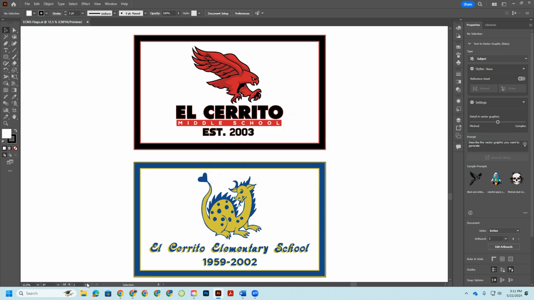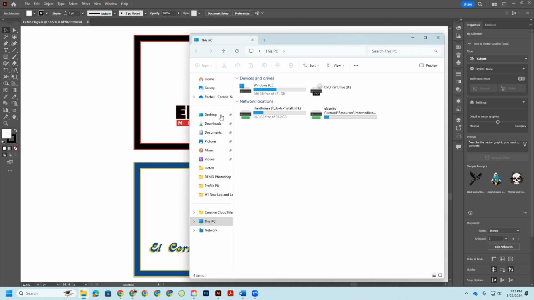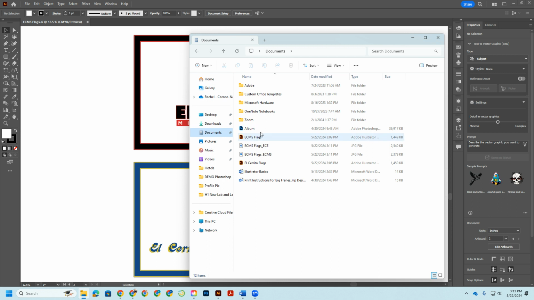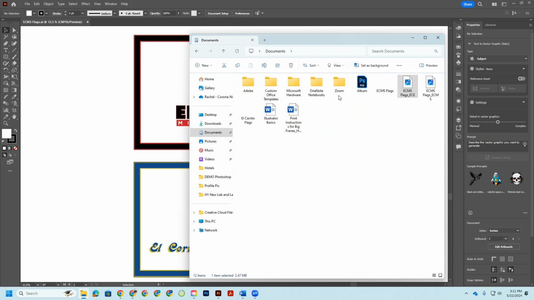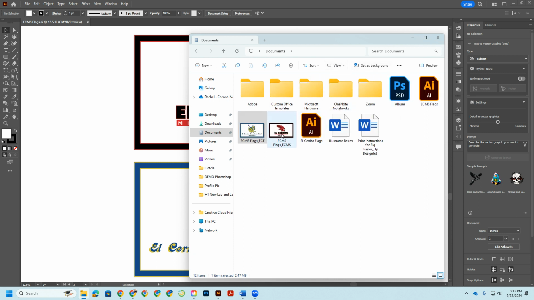But when it is done processing and you come into the little yellow folder at the bottom of your computer, go into your Documents folder, you will find that you have your JPEG files right here. And if you want to make sure they're correct, you can always switch your view up here at the top. Show medium icons or large icons, and you can preview to make sure that your JPEGs were saved correctly.